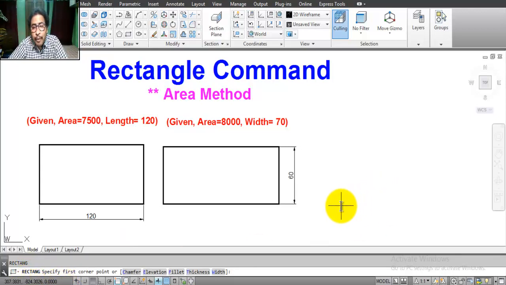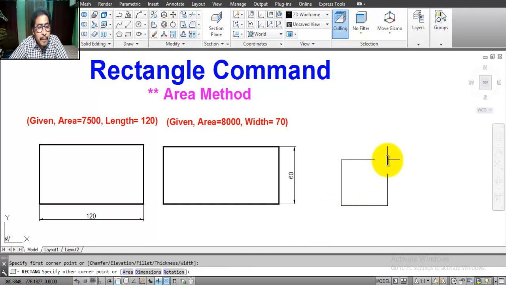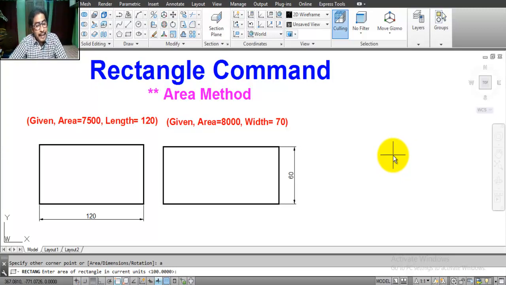Specify first corner point. Specify other corner point or within brackets area, dimension, rotation. For area we type A, enter. Enter area of rectangle in current unit, area of rectangle 7500, enter.